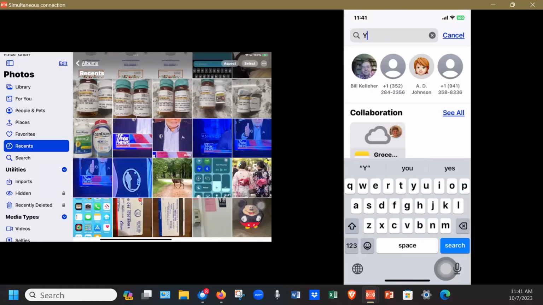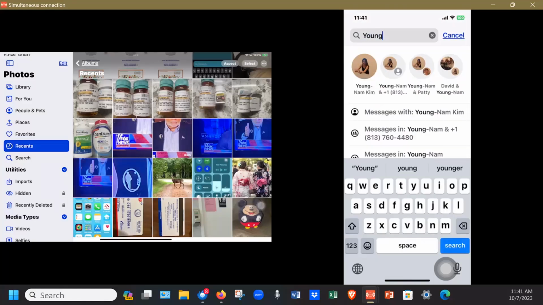I just noticed on mine that it says keep messages 30 days. And I assume that means that after 30 days, they're deleted. That's correct.